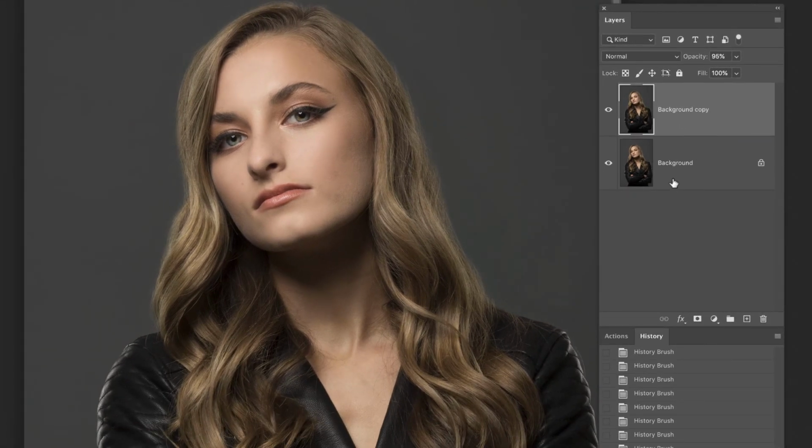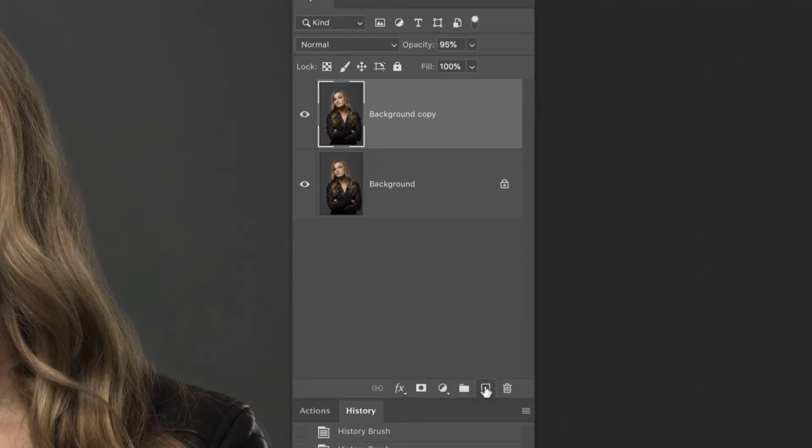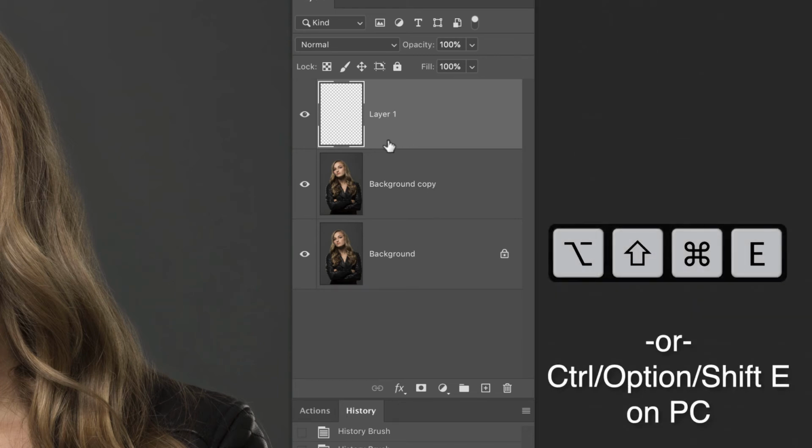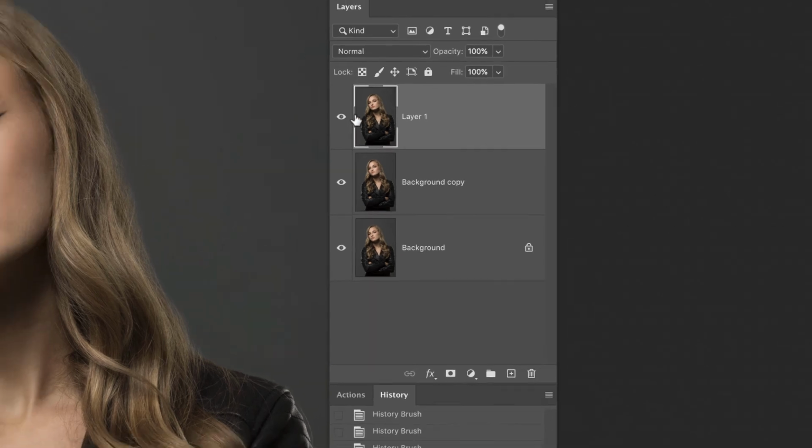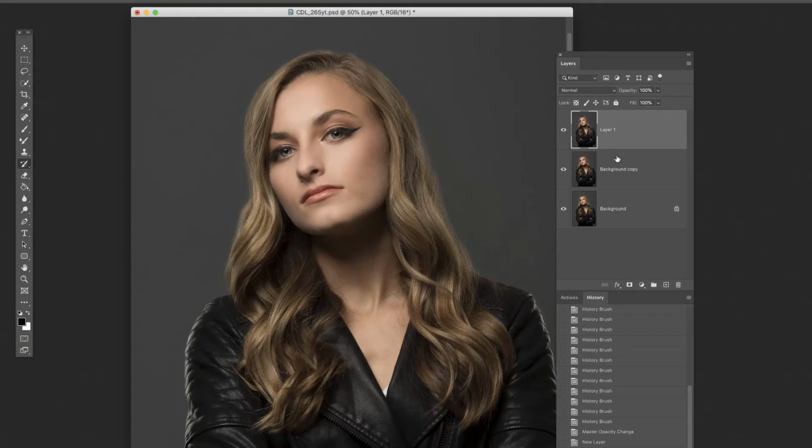Next thing we're going to do is I'm going to make a new layer right there. And then what I'm going to do is stamp all of this onto that layer. So I'm going to do Command, Option, Shift, E. And what we have here on top is basically just a compilation of all these layers.